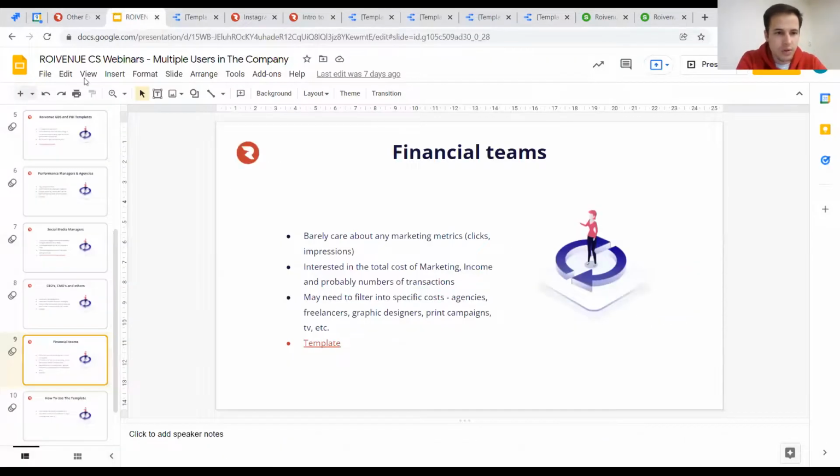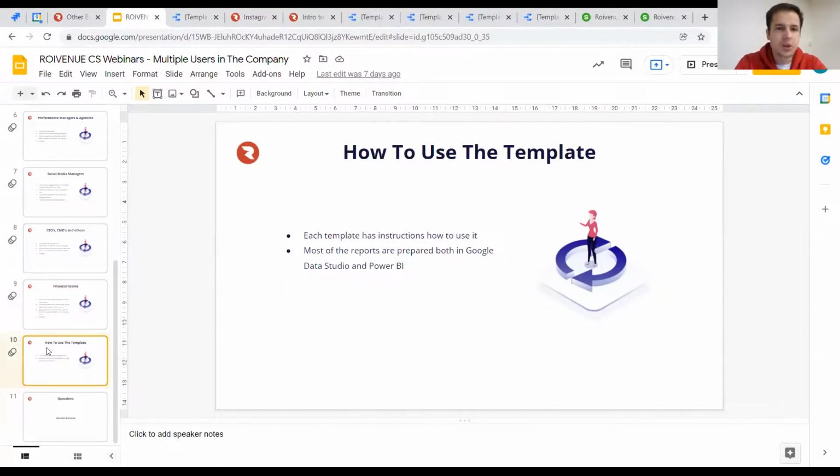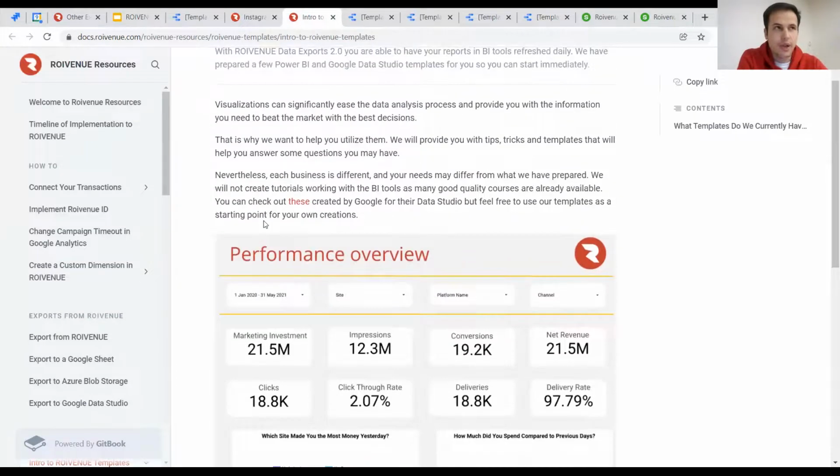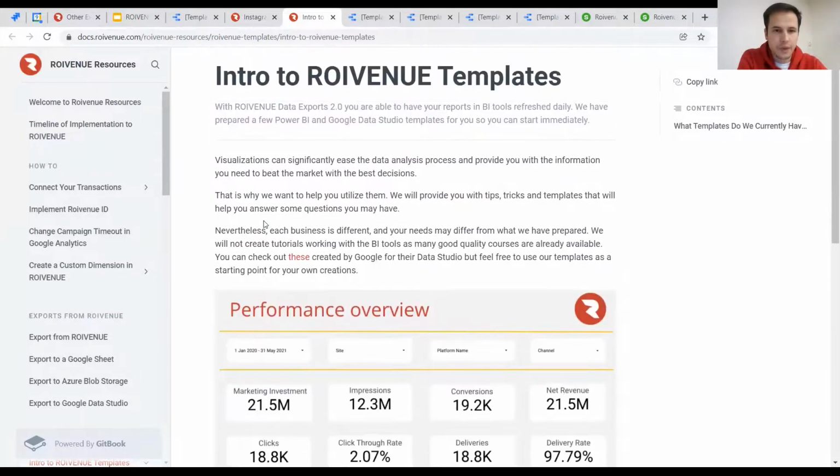So I hope you liked it. I hope you are thinking, okay, it might be useful. And the question is how to use it. And I think it's the strongest point of it. It's very easy to set it up. Some of the reports are for Google Data Studio. Others are for Power BI. So it depends only on you if you are using Data Studio or Power BI. If you are using other platform, we are sorry, but currently the templates are only for these two.